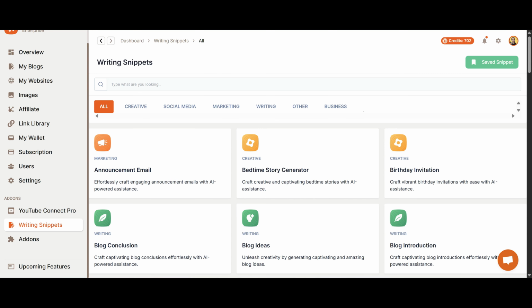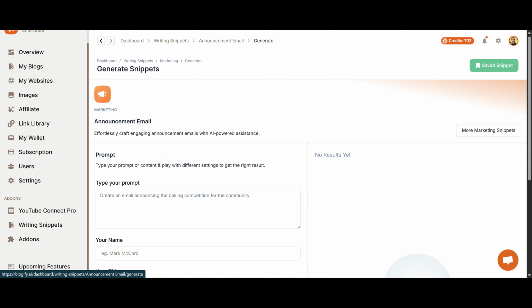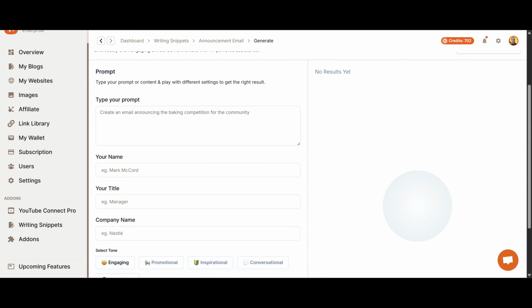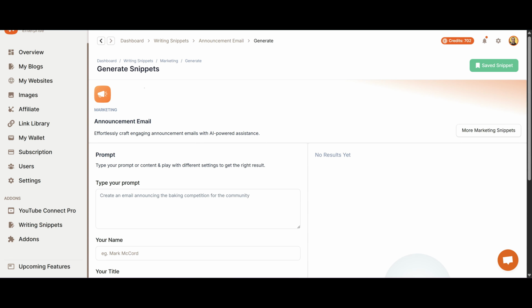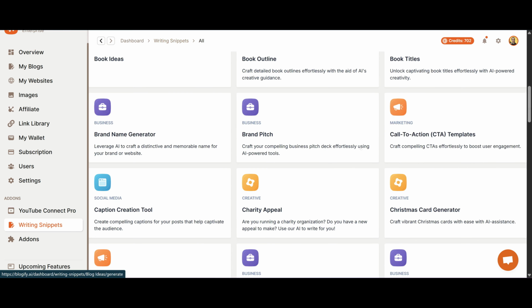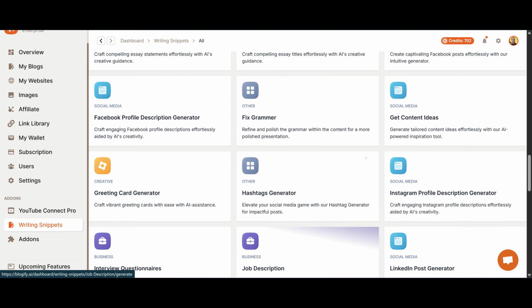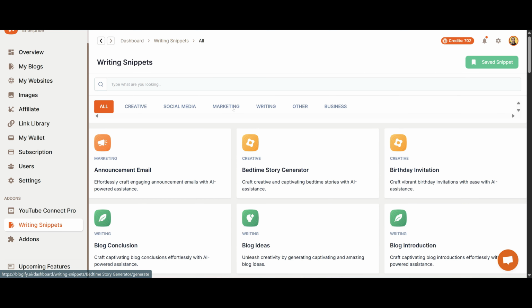Now, writing snippets is essentially a prompt that you can just fill out. So say for instance, email, you can just put in your prompt here, add your name, your title, your company name, the tone, and it will generate an announcement email. So it saves you a bit of time, but essentially these are just pre-made prompts and they have quite a few. These are all of them. So it's not a huge amount when you consider other platforms.